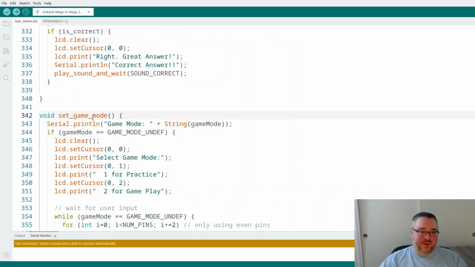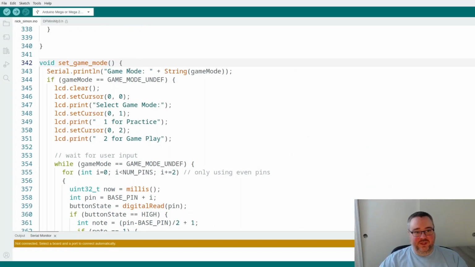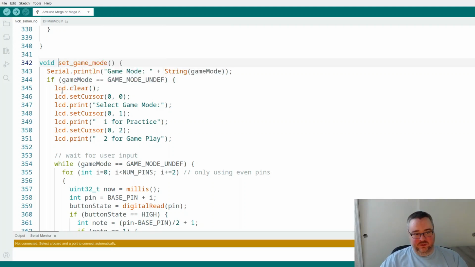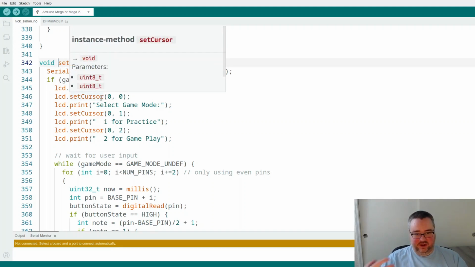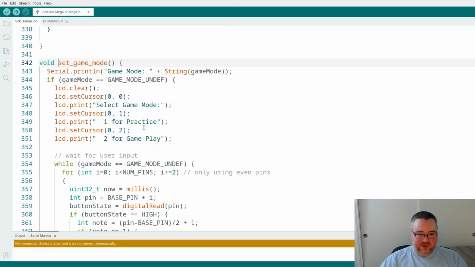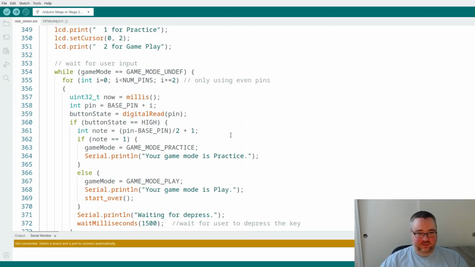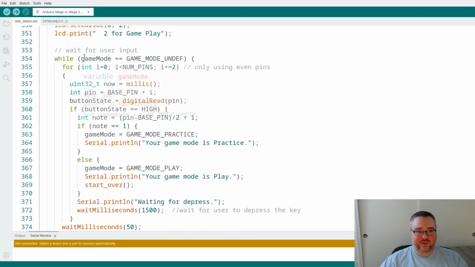So set game mode. What is it doing? If the game mode's undefined, so basically if I've just started this, it has no game mode at all, then I'm going to start my LCD up. This is where I have output. And I ask the user, do you want to hit button 1 for practice or button 2 for play? Now, after we display that, we wait for the input, right? Wait for the user input.